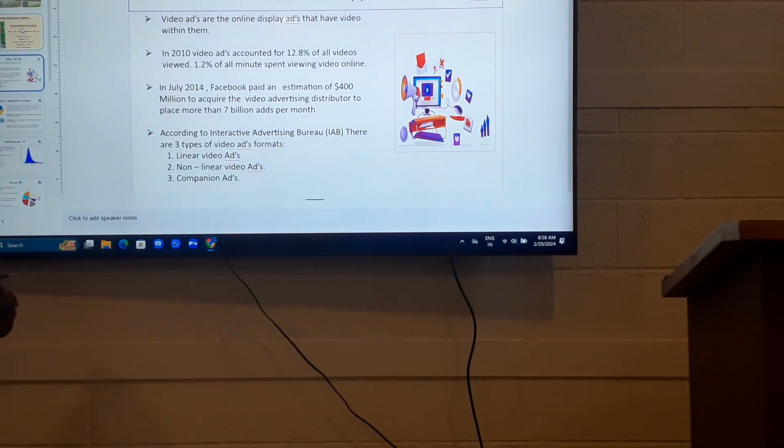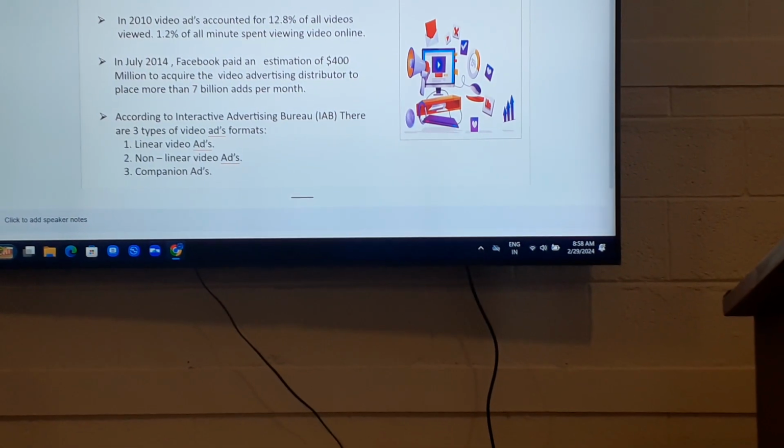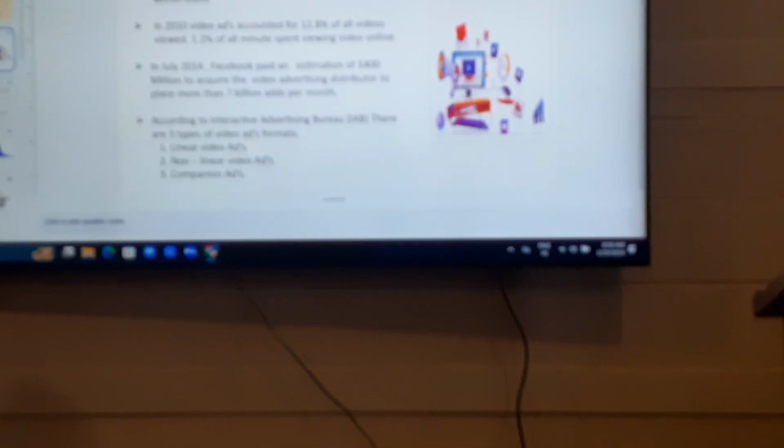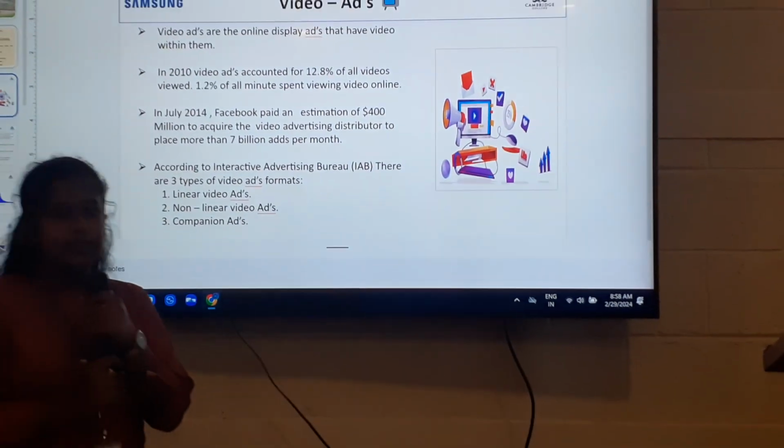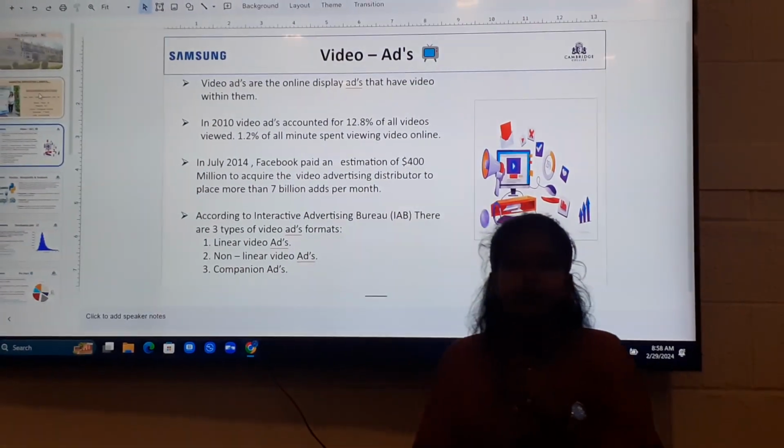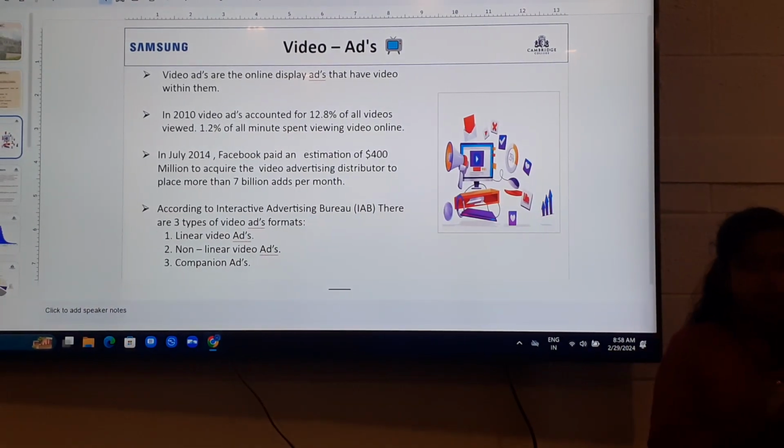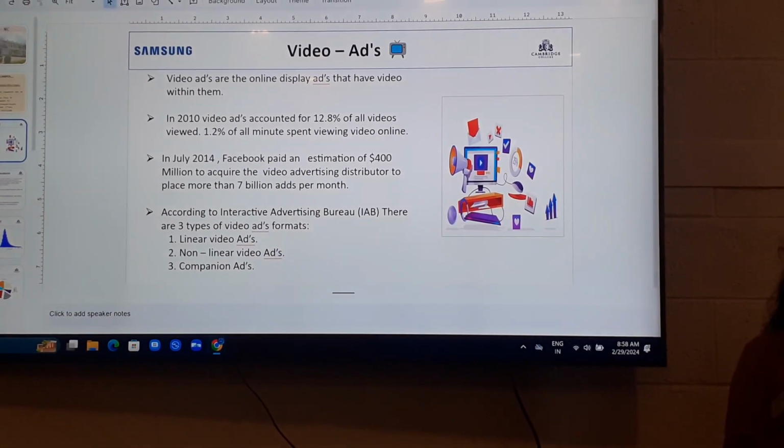And as per the Interactive Advertising Bureau, there are three types of video ads: linear video ads, non-linear video ads and companion video ads. Now, let us go to the datasets.